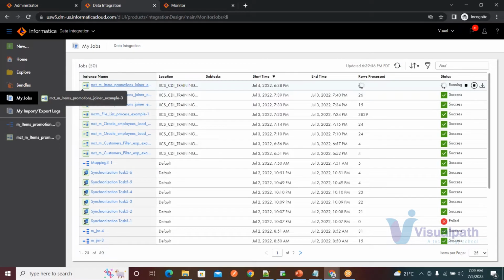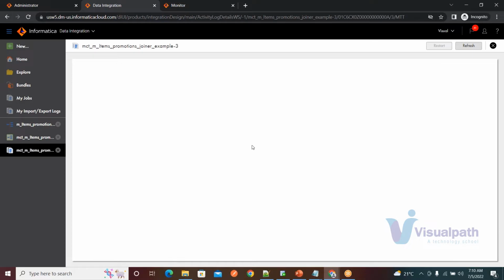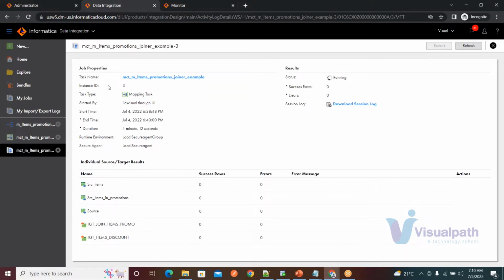So if you want to see the statistics, just click on that instance name. You would get the runtime statistics of the job, the task name, instance ID, task type, started by, start time, end time, duration. You see there is a star mark, which means that the job is still in progress. So you get a star mark here with the duration and end time. So if you just click on refresh, it may be finished. Yeah, now it is finished. So you got a timestamp here with the start time, end time, and the duration with the number of rows that are loaded to your target table.